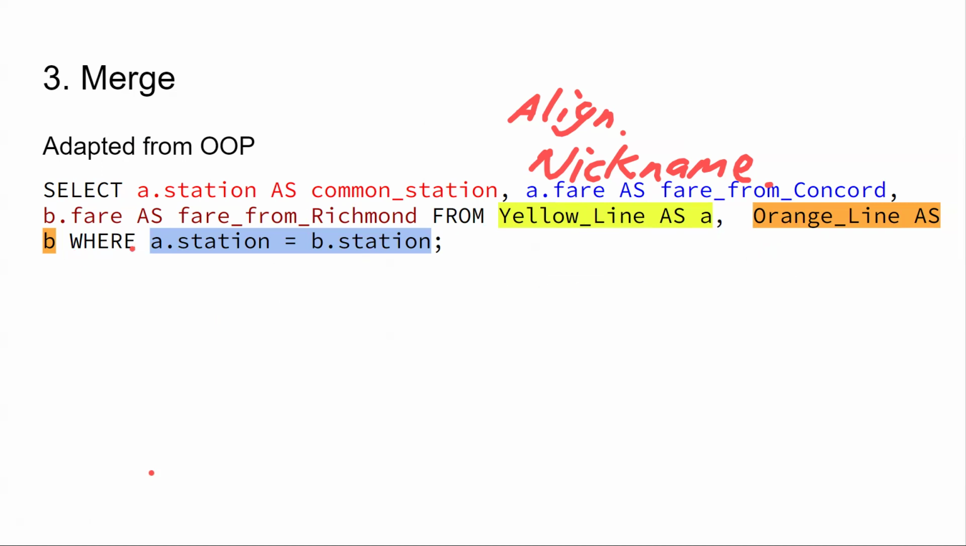And the last part is where. So where is having a condition, because I want to have a common station. So A.station will be equal to B.station. For SQL, we don't have to do the assignment. We don't have to do declaring or initializing. So the equal here is just equal. It's just A.station and B.station being the same.